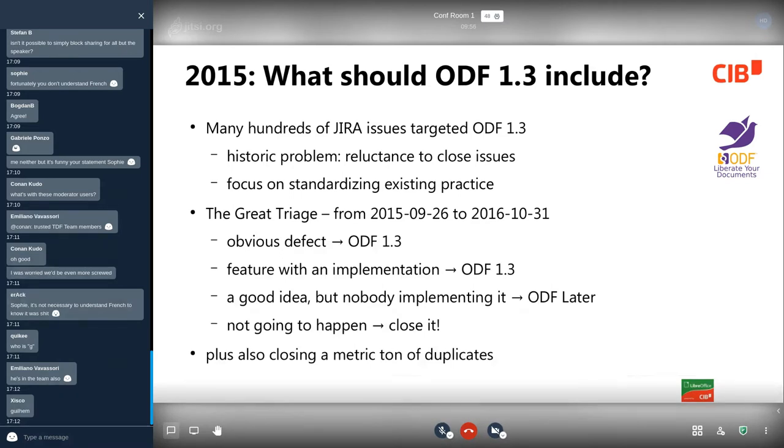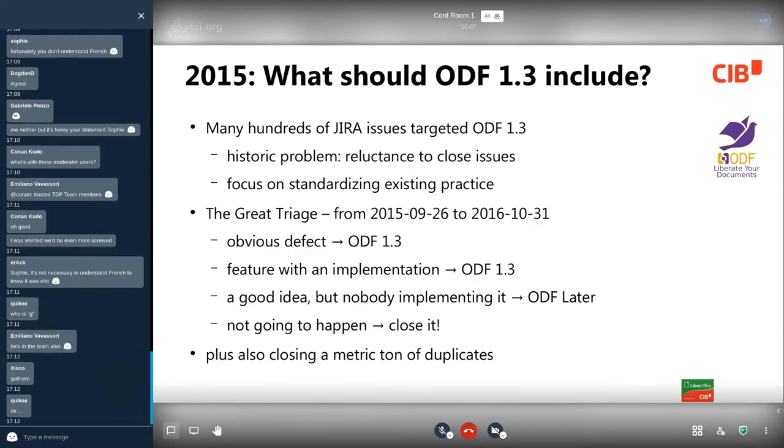There was some great triage, I stole that from Michael Stahl, 2015 to 2016, and for more than a year some focus was brought back into the standardization. Something that was obviously broken already in 1.2 or earlier? Let's fix that for the next version. A feature with an implementation, say in Microsoft Office or LibreOffice or OpenOffice or AbiWord? Great, let's take it as well. A great idea, but no funding and no one implementing it? Okay, let's park it for later.